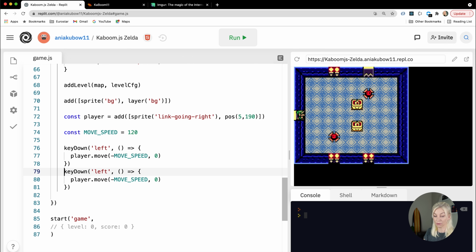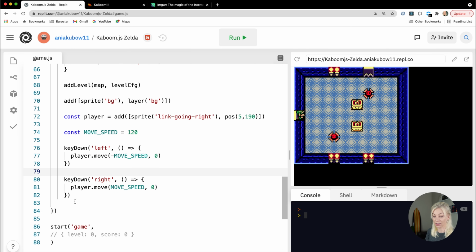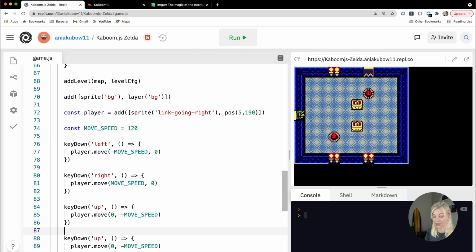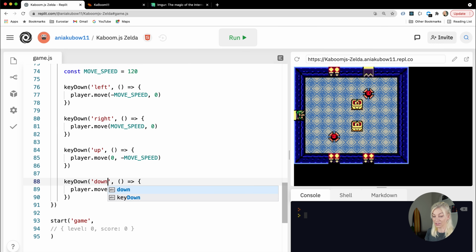Let's also have, if he moves right, well then we want to just simply move at the move speed. And then let's also have up. And this time, you guessed it, this has to be 0, and this is going to be the move speed. But this one's also going to be a negative. And then finally, we have the key down, move down, in which this is not a negative, it just looks like this. So now if we run the game, there we go. Our little sprite is moving.